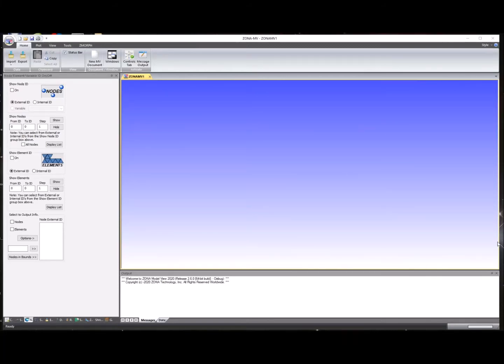Oftentimes we want to move or rotate a model so that we can extract coordinates from it in the proper orientation. For example, if we want to get airfoil section data, or if we want to output the model in a desired frame or orientation. In order to do this, we can use, under the Tools menu, the Alter XYZ Data option.